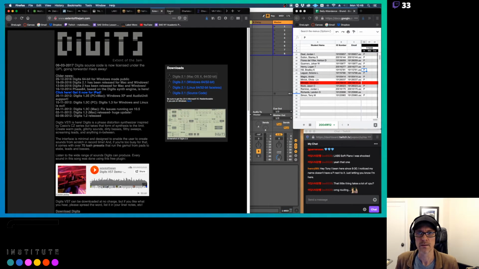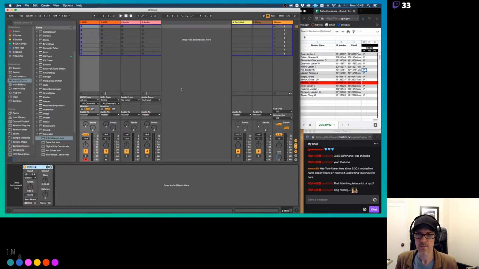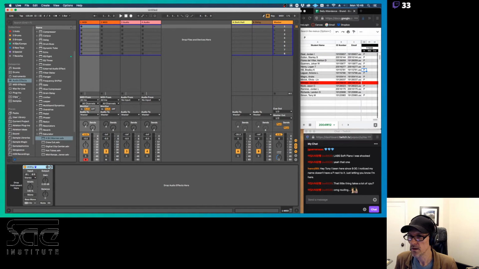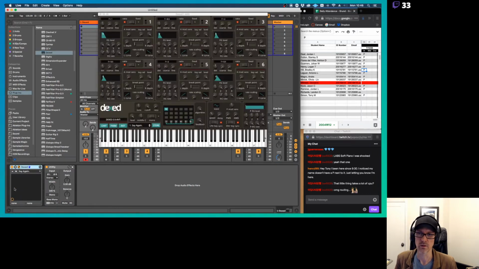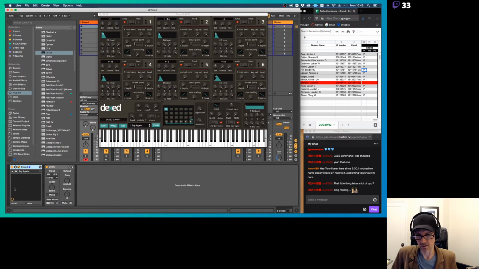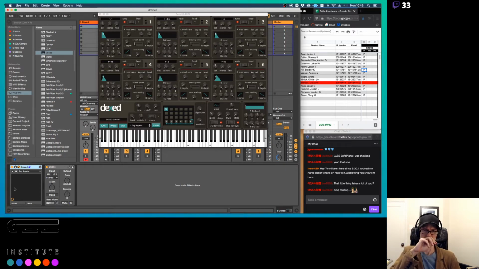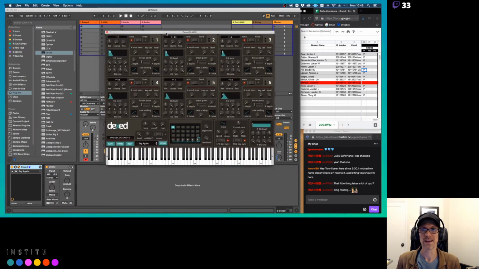What else we got? Oh, this one here, Dext. This is an FM synth. FM synthesis can be really cool if you're using it for the right thing. Let's see what this one sounds like. FM synths are great for bell sounds and kind of percussive stuff. Electric pianos, but the electric piano sound from FM synthesizers is a bit overused from the 80s.